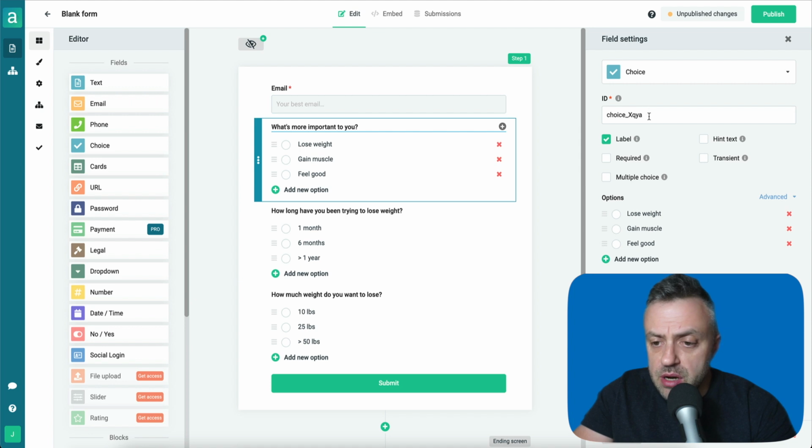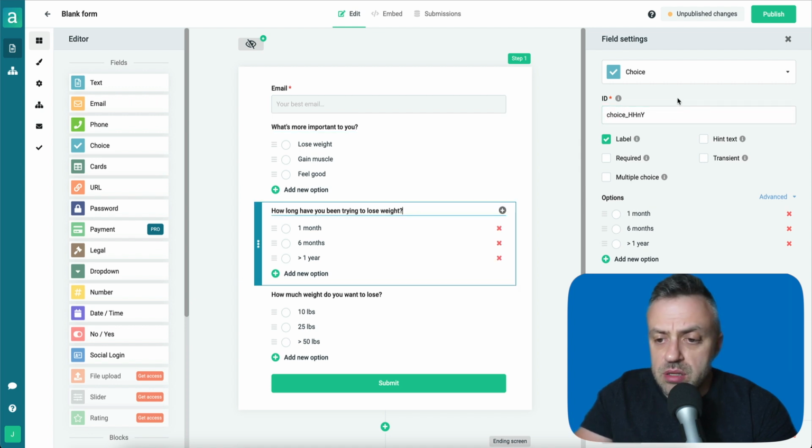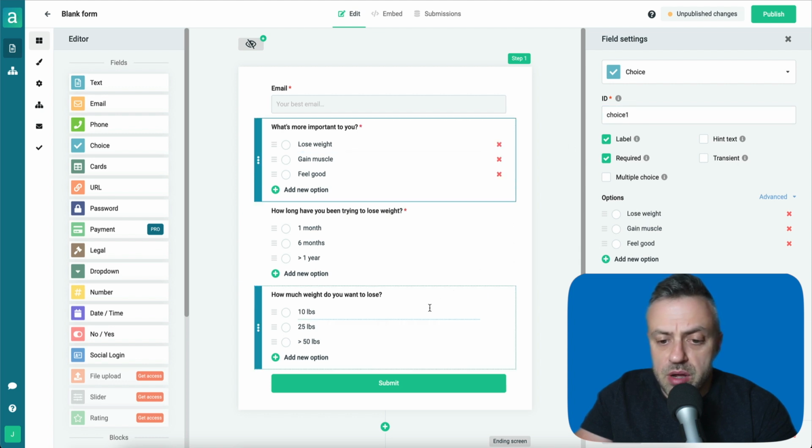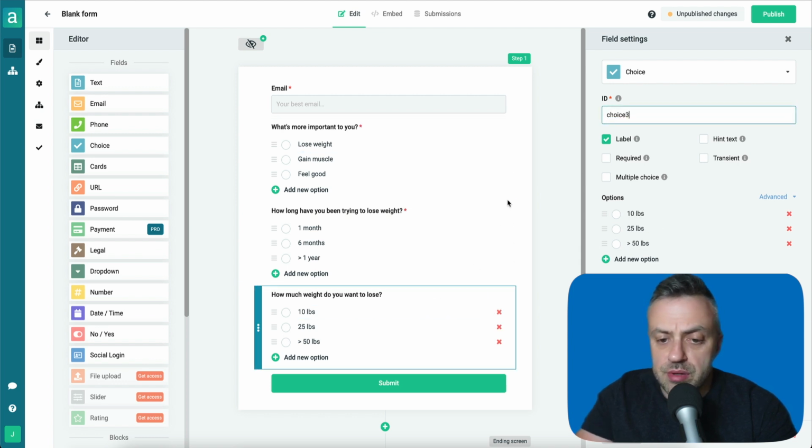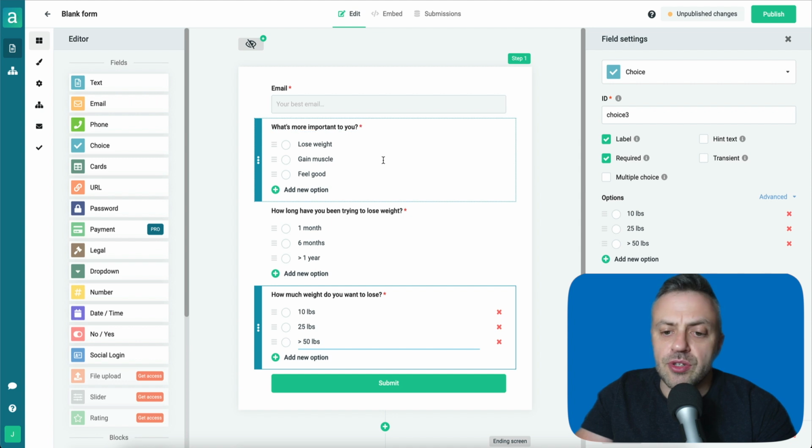So this is going to be our choice 1. Just label it real quick. This is required, and this is going to be choice 3. Choice 2. Required. All right. So what do we have? Required, required, all of these. You see these red asterisks? That means they're all required.